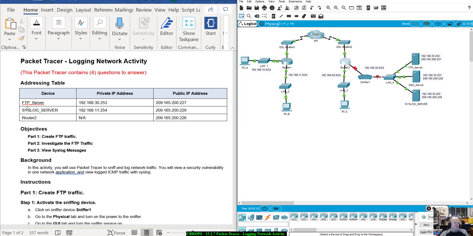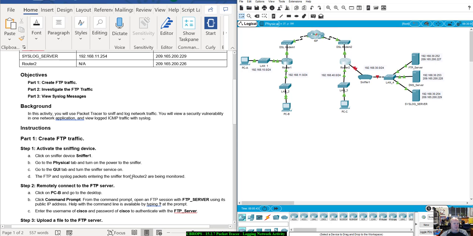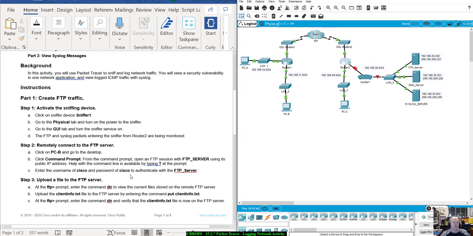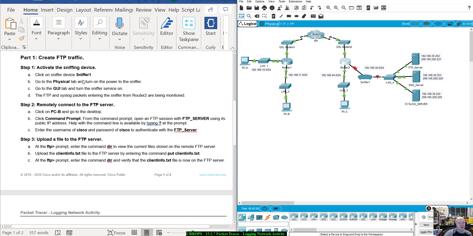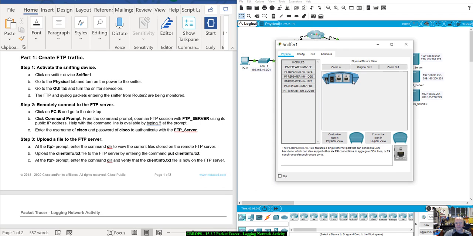Looking at our addressing table, the FTP server is just like I said. FTP server is up there, syslog server, and router 2 right there. In this activity you will use packet tracer to sniff and log network traffic. You will view a security vulnerability in one network application and view logged ICMP traffic with syslog. Create FTP traffic, activate the sniffing device, click on Sniffer device Sniffer 1, which is right there. Notice how it just says an ingress and egress interface, and that's it.